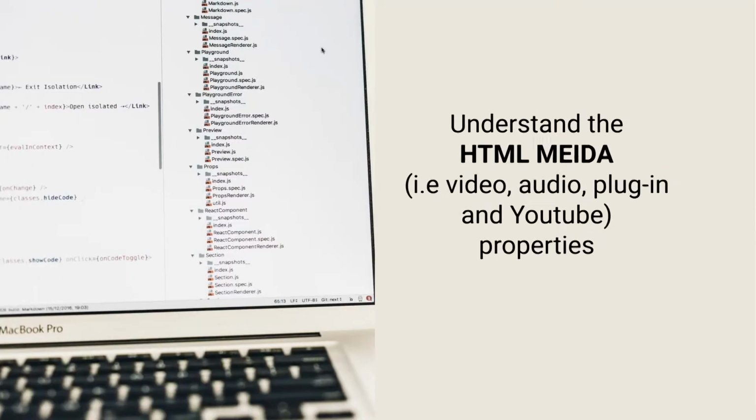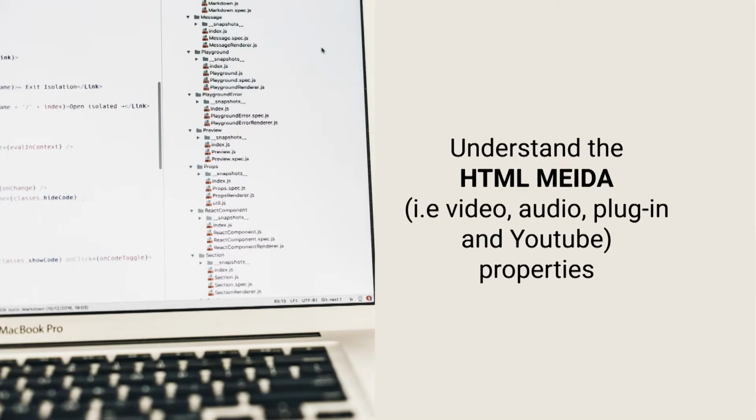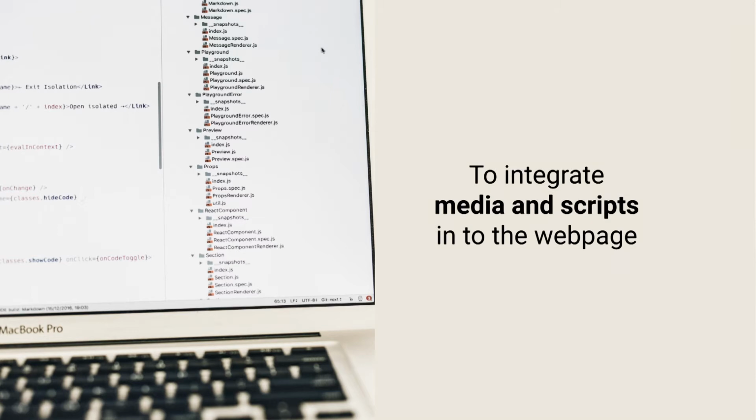Let us begin with the learning outcome of this session. After watching this video, you will be able to understand the HTML media, that is video, audio, plugin and YouTube properties, and also to integrate the media and script into the web page.